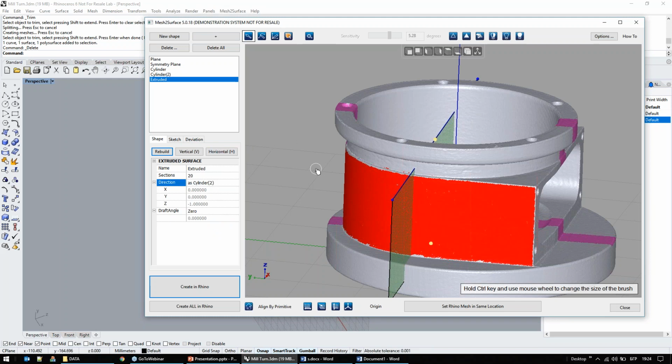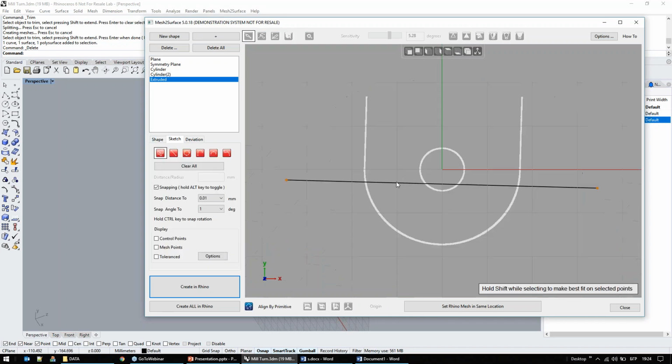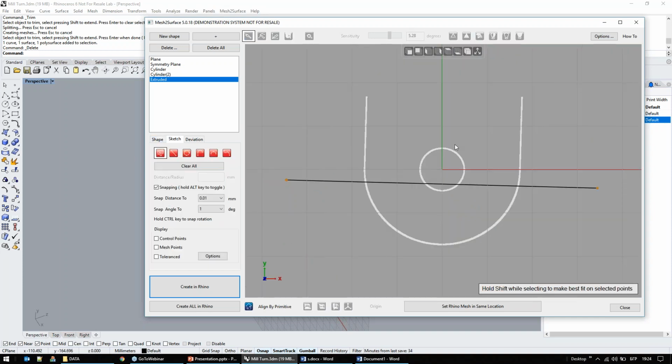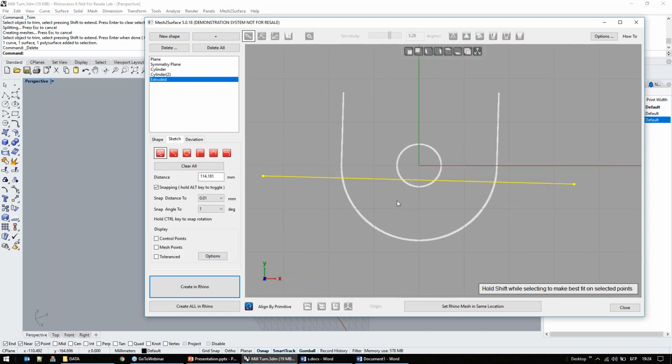As we all know, the revolved and extruded surfaces use sketching. So Mesh2Surface also helps with this. You can go into Sketch and you see actually your extruded surface. This has been extracted because I didn't remove the selection from my previous cylinder, but it doesn't hurt. So I'm coming here and I can delete this line, and then I can start creating my sketch. We have simple line and arc commands.